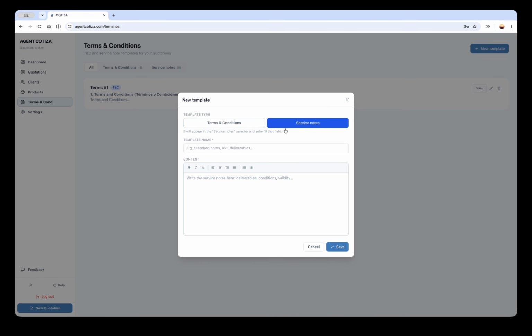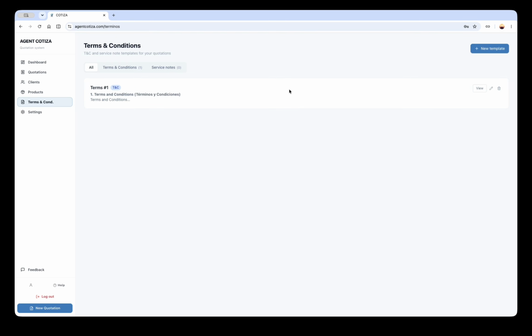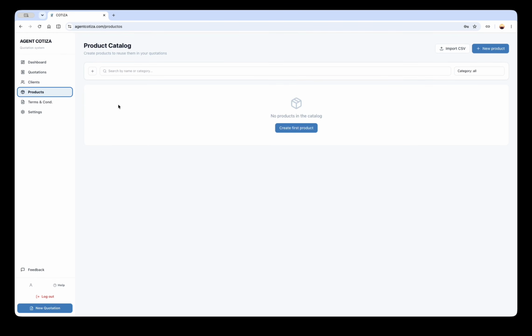You can also create your own service notes to outline deliverables, project details, special considerations, or anything else you'd like your clients to know. Feel free to get creative and customize everything to fit your business needs.